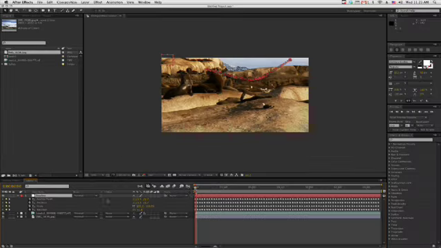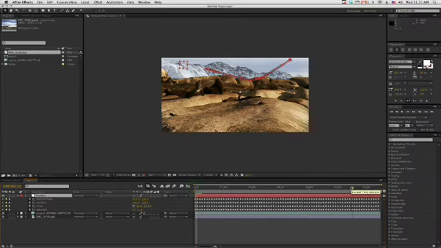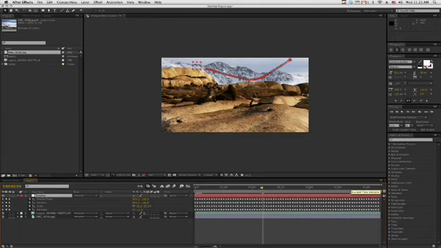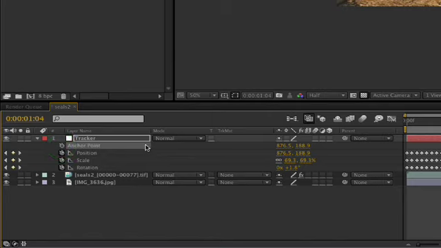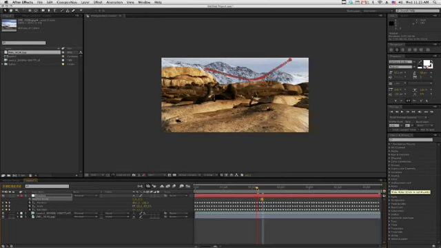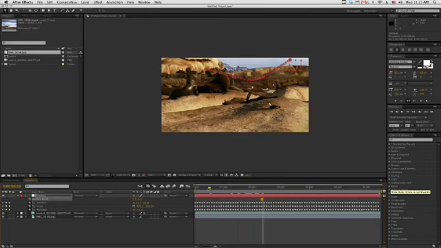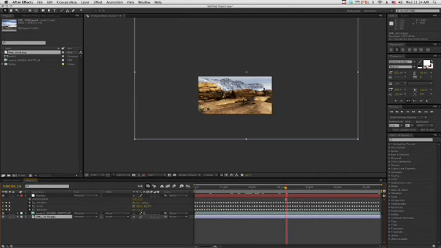Pressing U on the keyboard reveals all of the data has come across just as we had expected. However, we actually won't be needing all of it. So let's click on the stopwatch for the anchor point and turn it off to get rid of the anchor point data. Now right-click on the property to reset the value to its default position. Now we have the body of the null following the path of our data. So now we can actually do something with our background image.